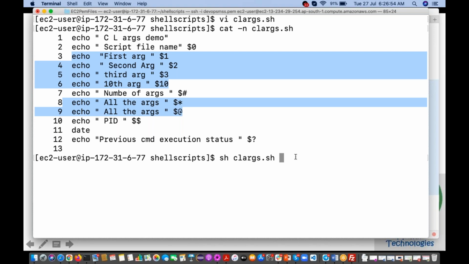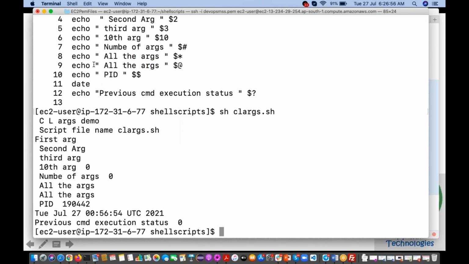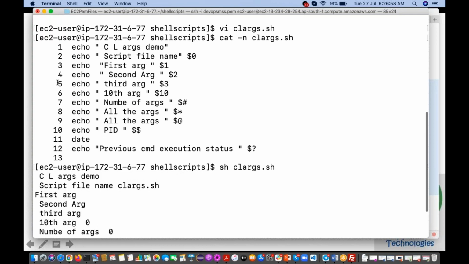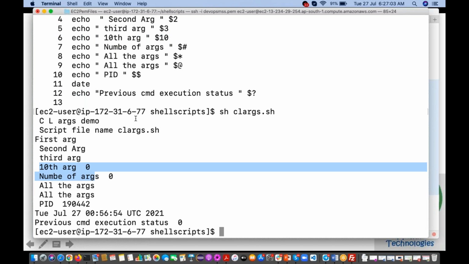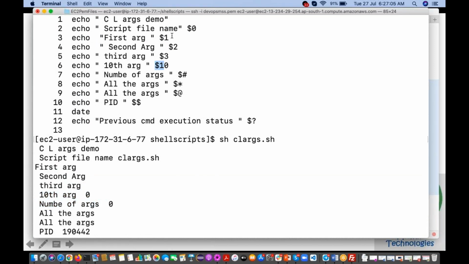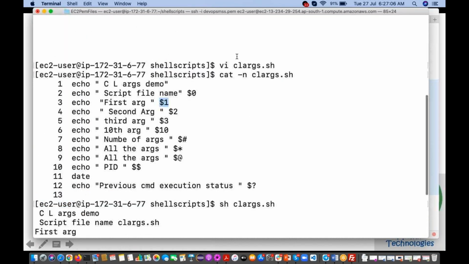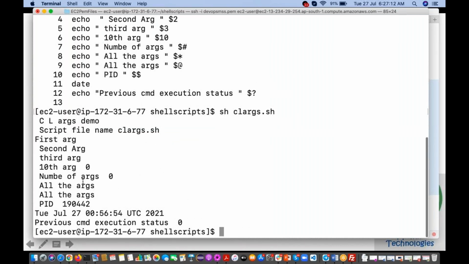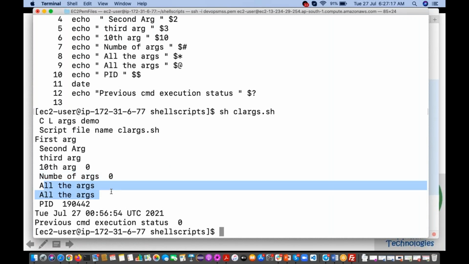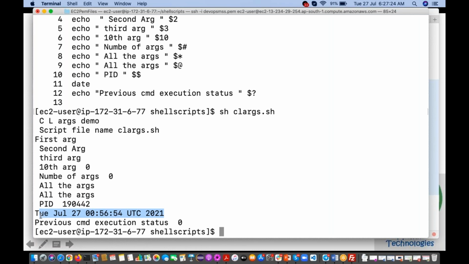See, line number 6, 10th argument. It is displaying 0 because it is going to consider the first argument. Are we passing any first argument? No. We are not passing any arguments at all. So number of arguments is 0, and all the arguments is nothing. Process ID is generated dynamically, and this is the date command output, and the previous command execution status is 0.